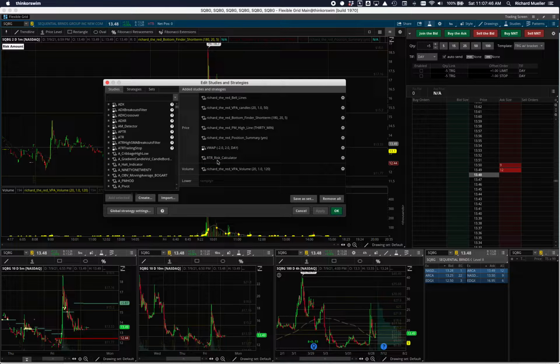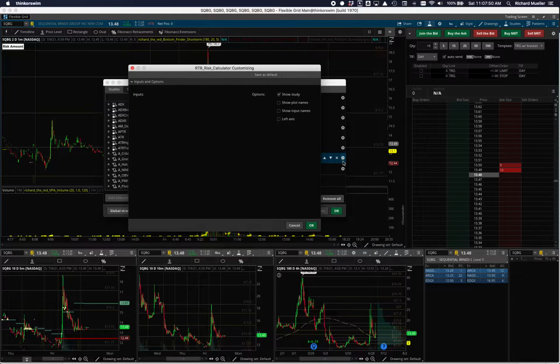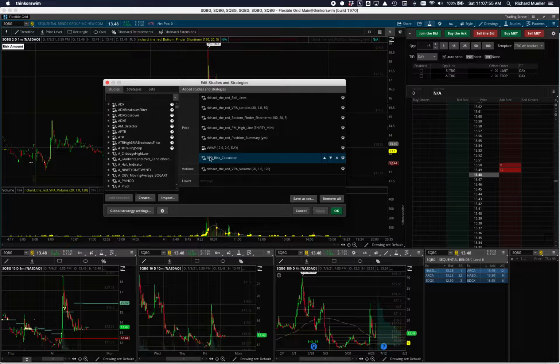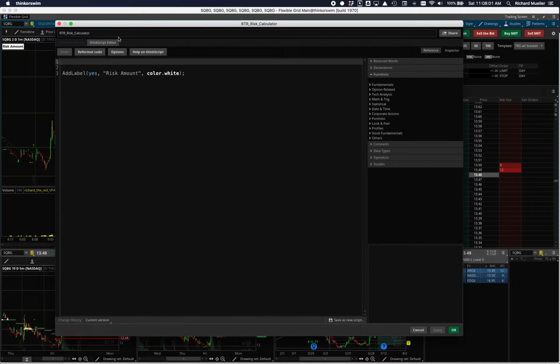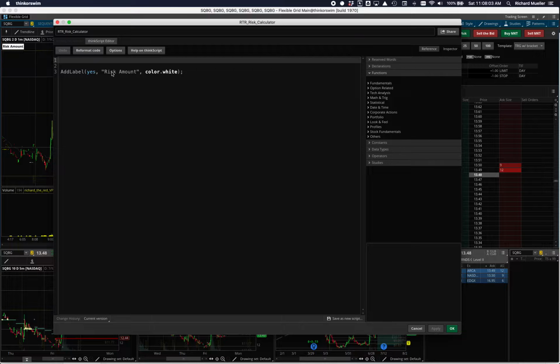So we want to go back in. So now you can see it's added this study to my list. Right now the study doesn't have any options. We'll add some later, but then you want to click on the little script and that'll pop up this window where it'll show us our text again. What we want is the output to be an actual risk amount.